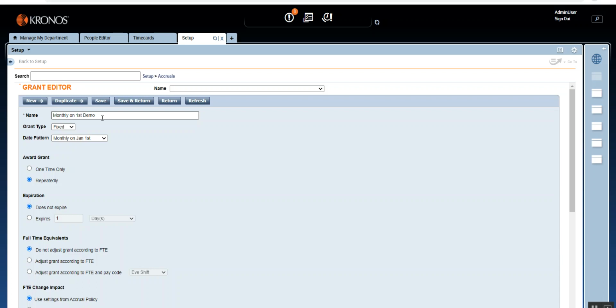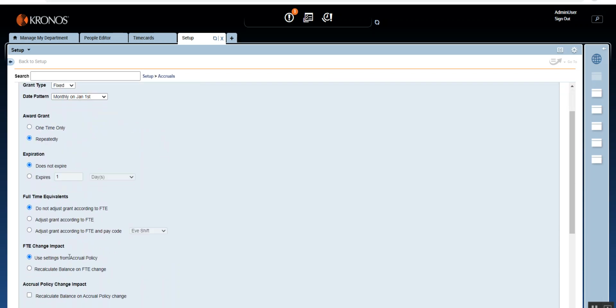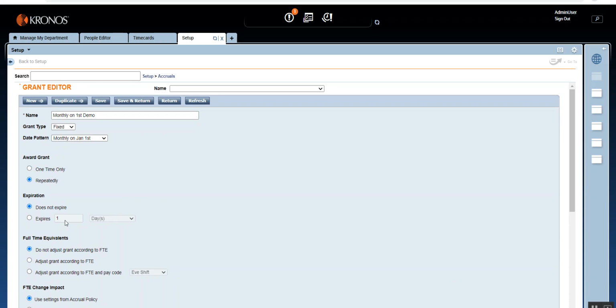Okay, and then it says award grant. Would it be a one-time grant or would it be repeatedly? Should it expire, should it not expire? And then you have a few more options here. We are not going to go through all of these because this would need some level of understanding of the accrual concept. So for now, if you are at a beginner level, or if you are starting to understand how accrual works, this will be the most convenient and easy way to understand, by keeping it simple.